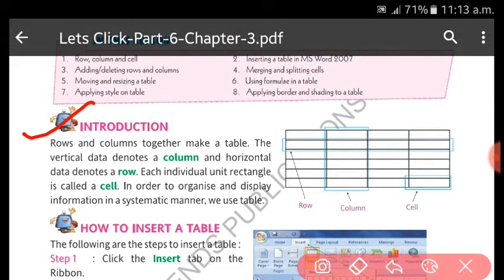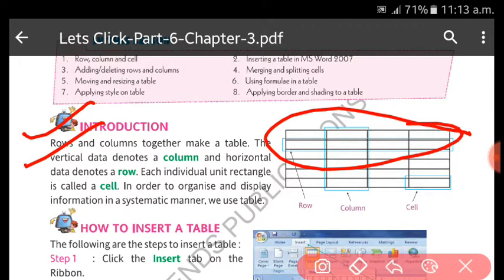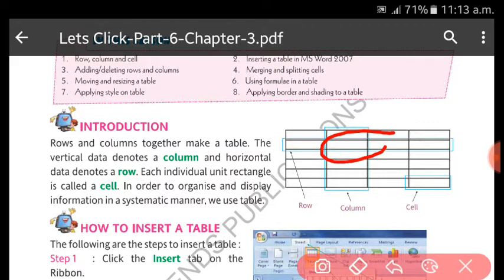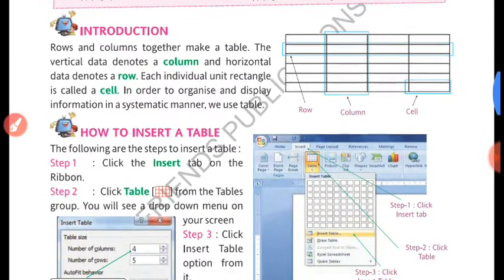So what is a table? You can see rows and columns together make a table. This is a column. Okay, the vertical data denotes the column and this horizontal data denotes the row in that particular unit, which forms the rows and columns. This is the cell. So let us go forward.